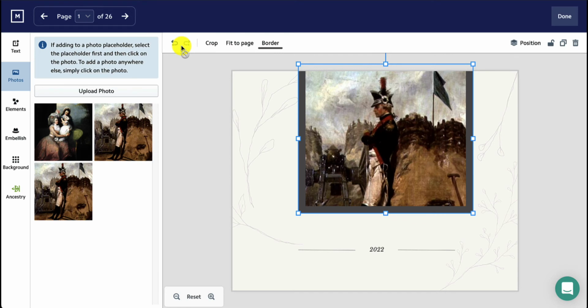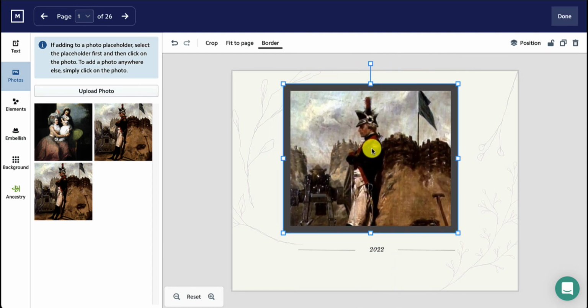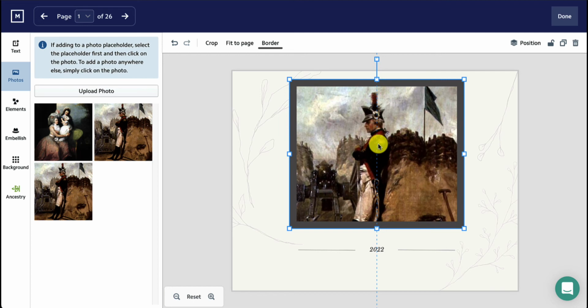To reposition a photo, select the photo by clicking on it, and while holding down the left-click button on your mouse, simply drag the photo to move or reposition it. Check out our photo editing video to learn more tips and tricks for editing photos.